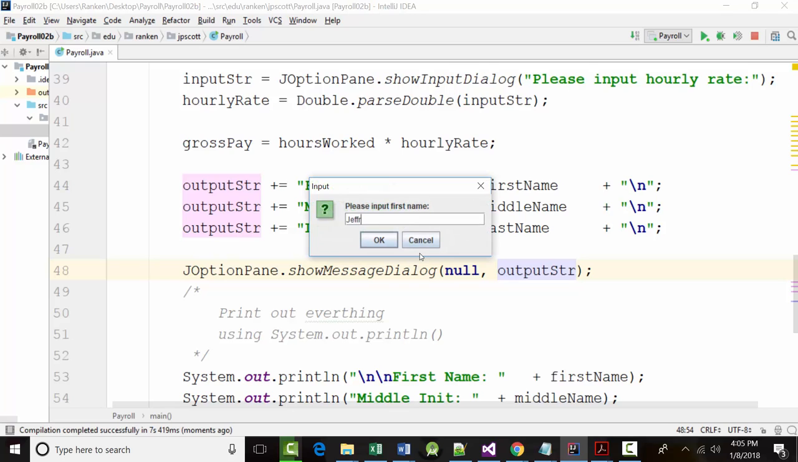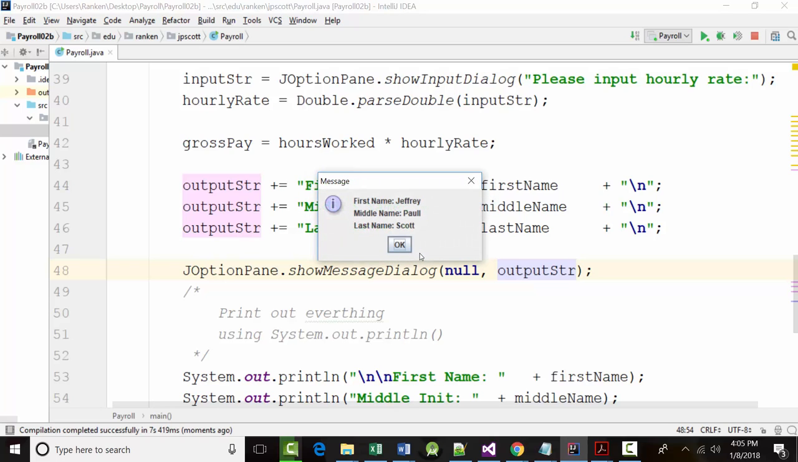So, Jeffrey, Paul, Scott. All right, 61, false, 1, 2, 3, 40, 25. See that? That's a show message dialog right there. So that's eventually going to have all of the information in it. That's about as GUI as we're going to get until we actually start talking about GUI.